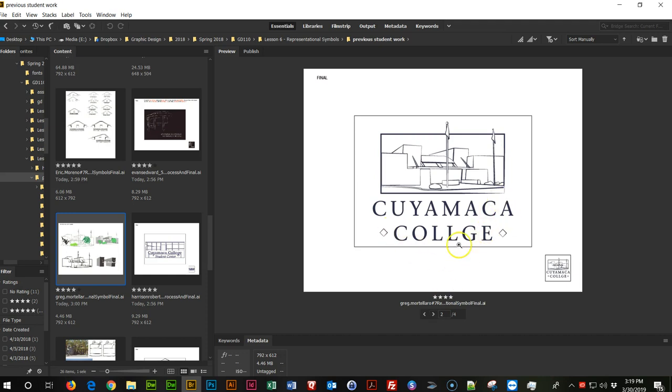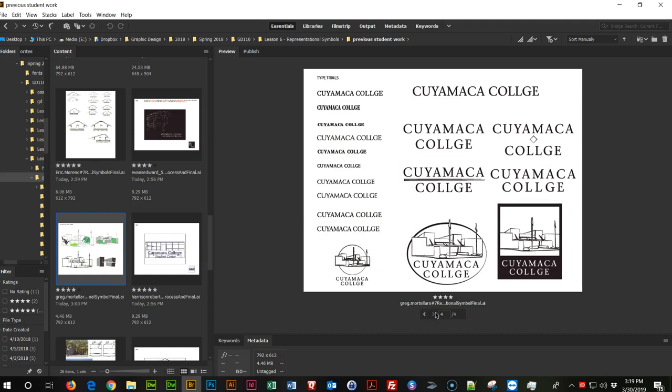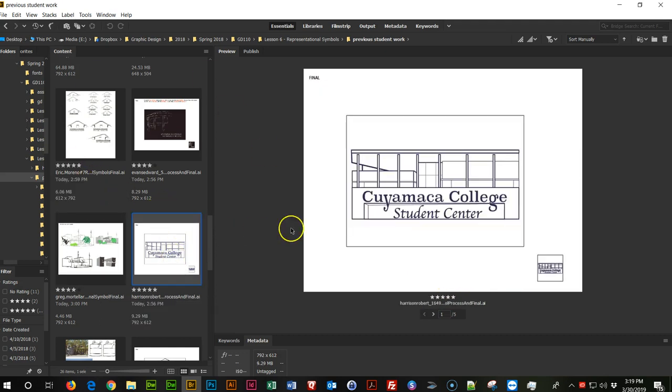Notice that this only has one piece of type and college is spelled wrong. It should have two. So it should tell us what building that represents. And type trials, and then trying it with another shape around it. Here's another one for the student center. So this is what I mean by two pieces of type: Cuyamaca College, Student Center.